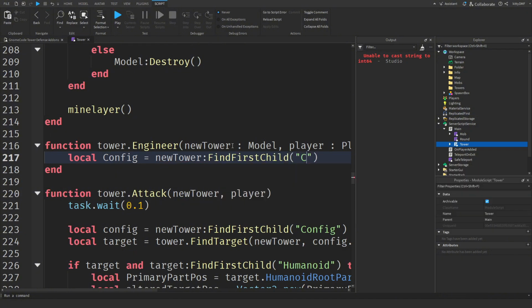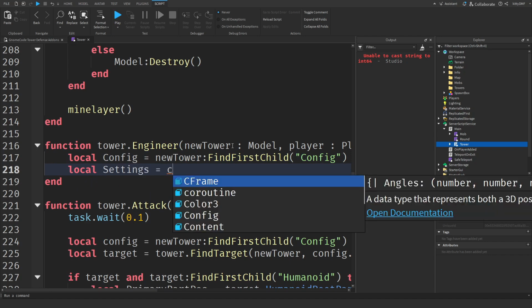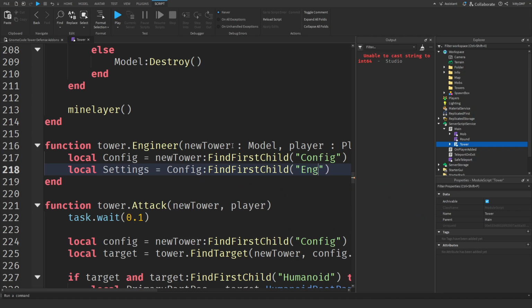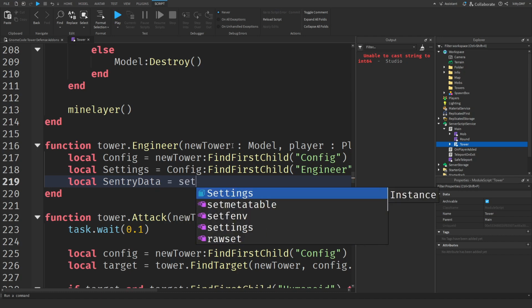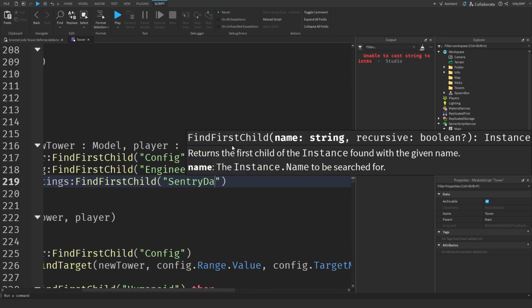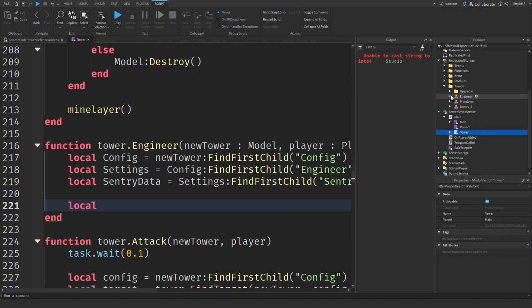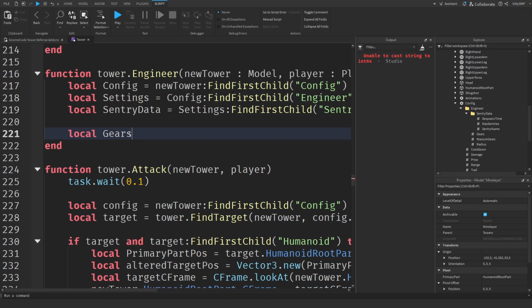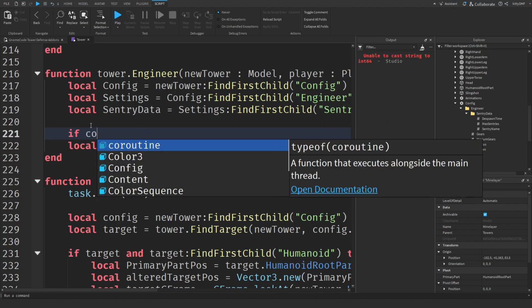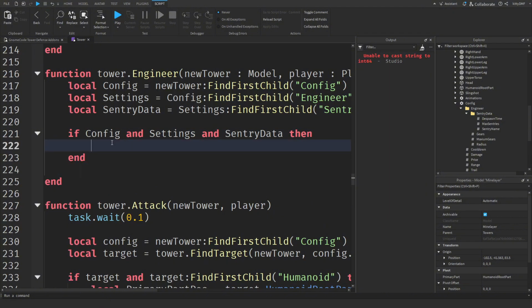So .config is find first child config. And then our local settings will be equal to the config find first child engineer. And then our local sentry data will be equal to settings find first child sentry data. Then we can define our stuff in our sentry data and our settings. So just engineer, configuration, see what's in there. First we have to define our gears equals settings, find first child, gears. Or first just check if the configurations exist: if config, and settings, and sentry data. And then we can start defining.